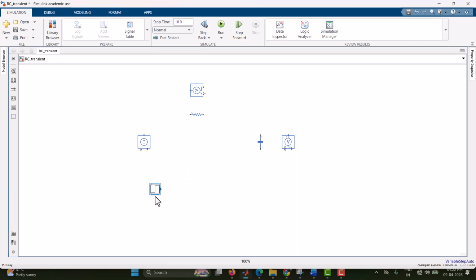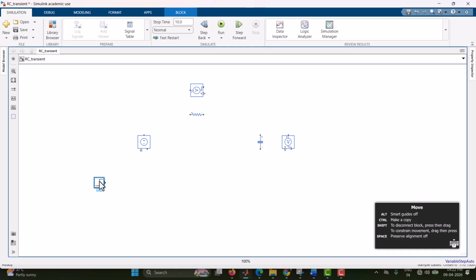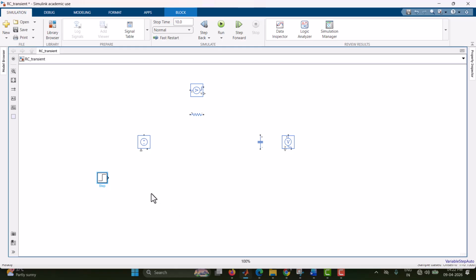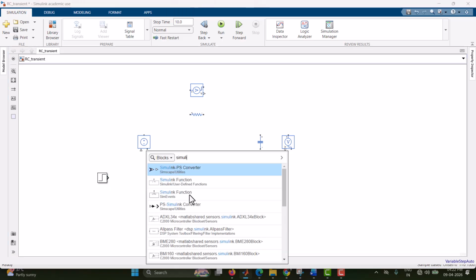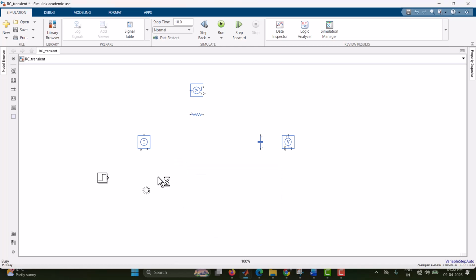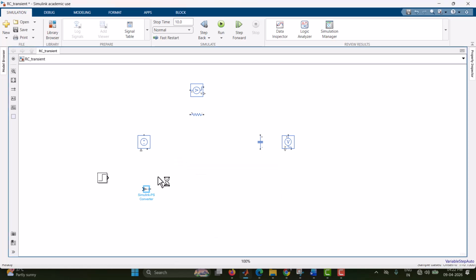So click on step. Here you have to keep it as it is, and then the Simulink to PS converter. You have to place it here. I have to convert this step input. The black color represents Simulink components, and all the blue color represents Simscape components, the power system components. So we have to convert.